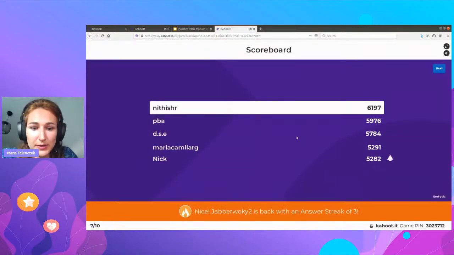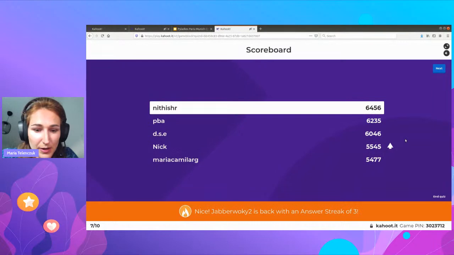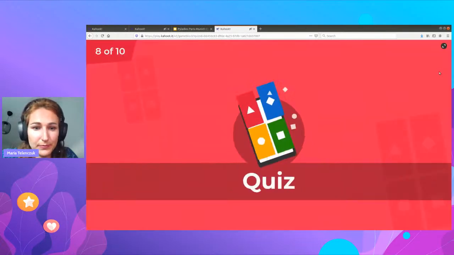Let's see what happens now. And Jabberwocky 2 is on fire. Wow, Jabberwocky, you can still try to go to the leaderboard. And Nitishir is still winning.